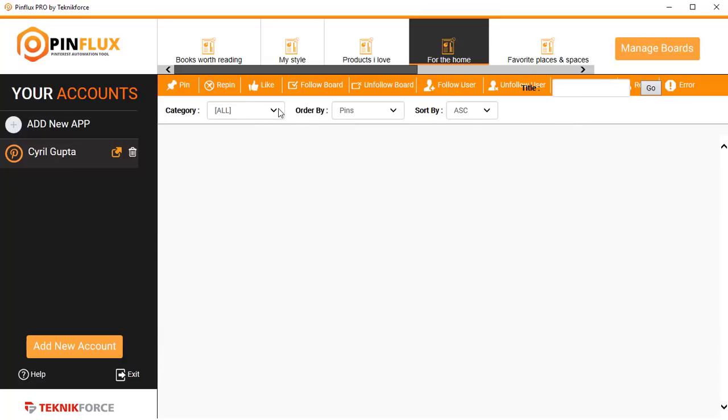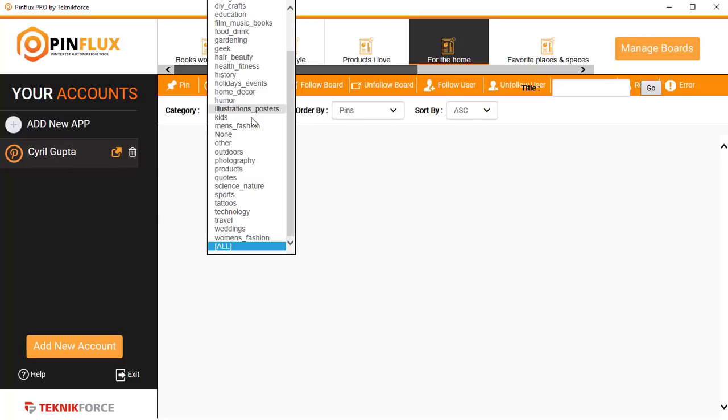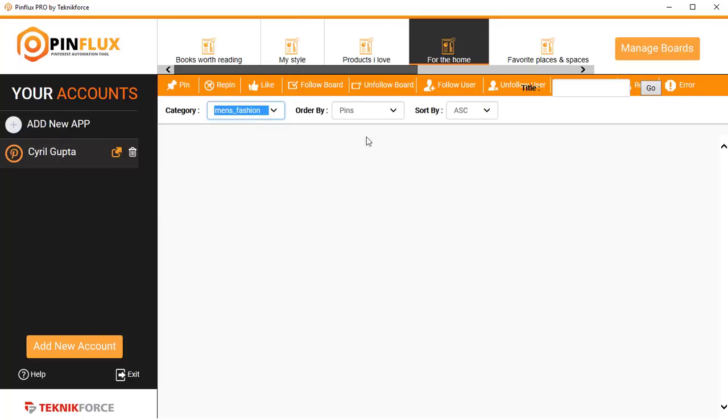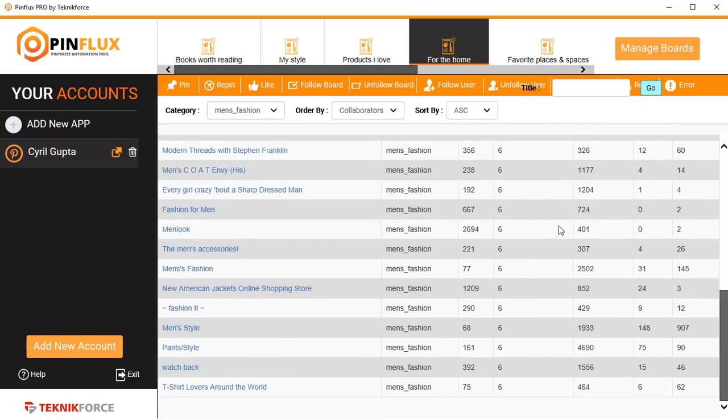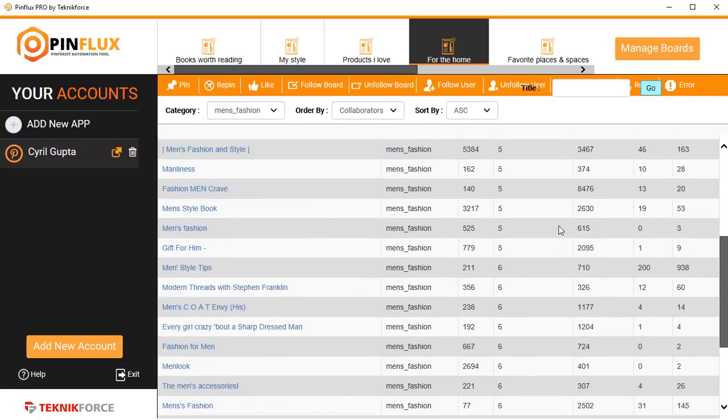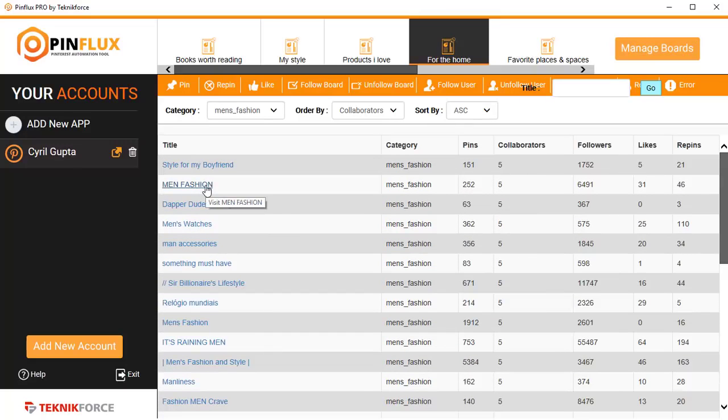So if you want to find group boards and become a participant of that board, it's possible with Pinflux. Just click the category, select the category like men's fashion, order by pins and click on go. And here you will see all the boards that are public, that have collaborators, and if you click on any of the boards, it will load up in your browser and you'll be able to send a participating request, maybe become a part of that board and get started with getting more traction from group boards too.